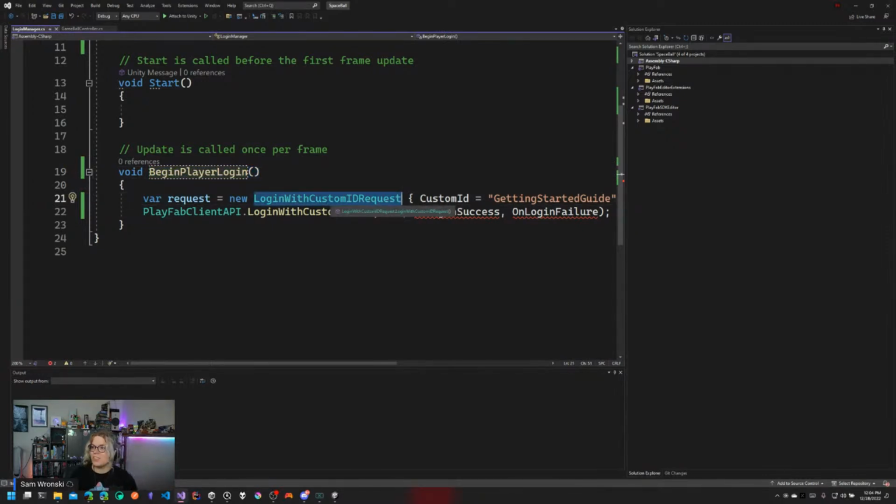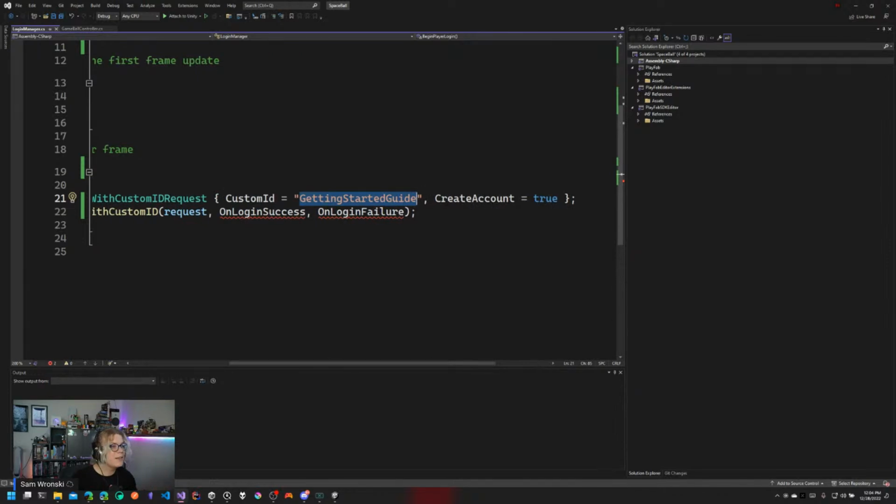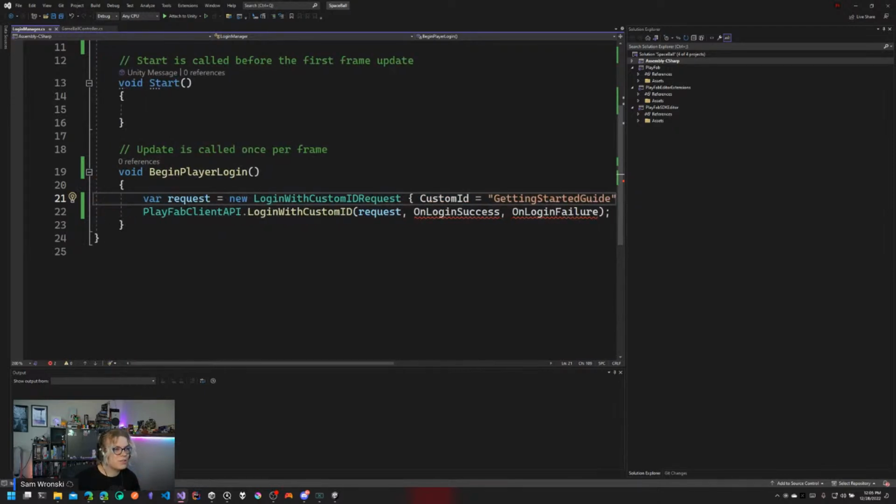The custom ID is just an explicit string. So we're just giving it some string, the getting started guide. Custom ID with the option to create an account. If you don't provide this, it's going to no longer create an account. It's just going to do nothing. So we're actually going to set this to false, I think. And then there's two callbacks that we can have: on login success and on login failure.